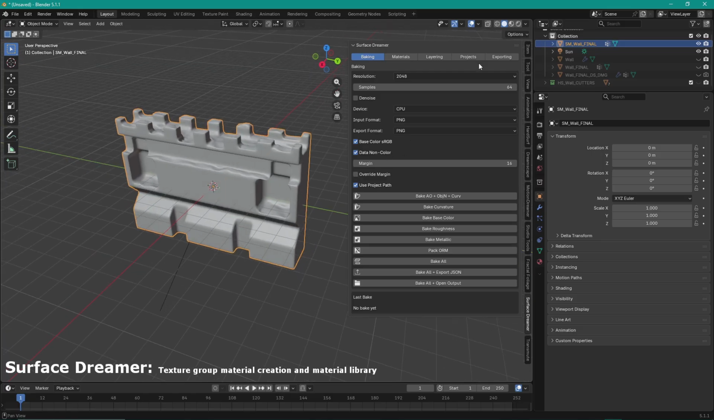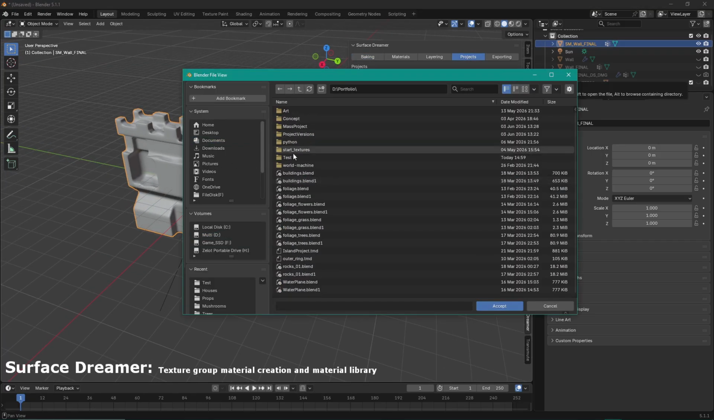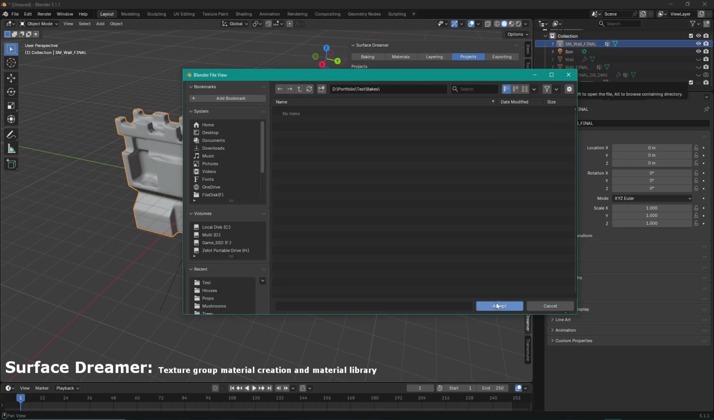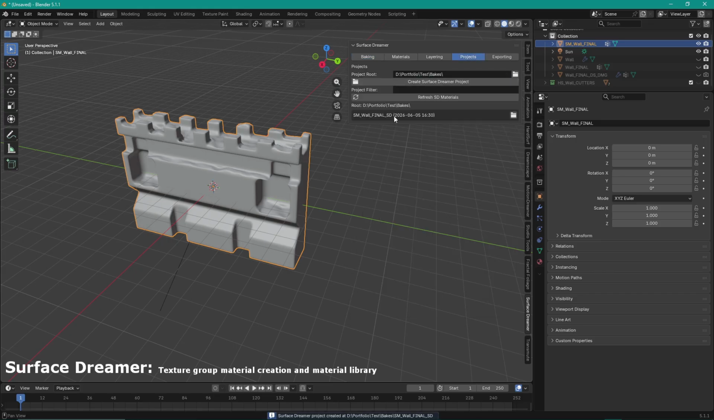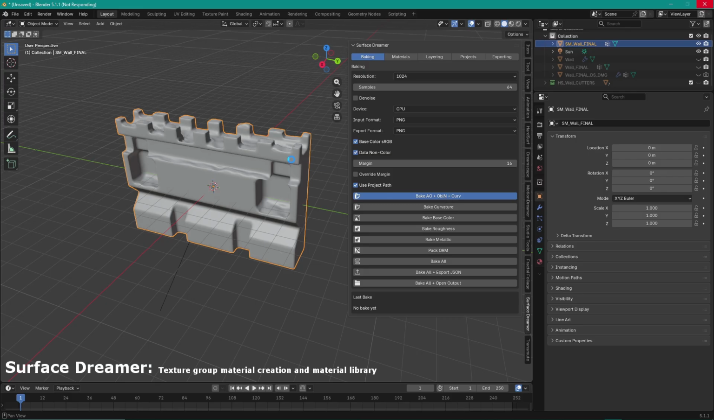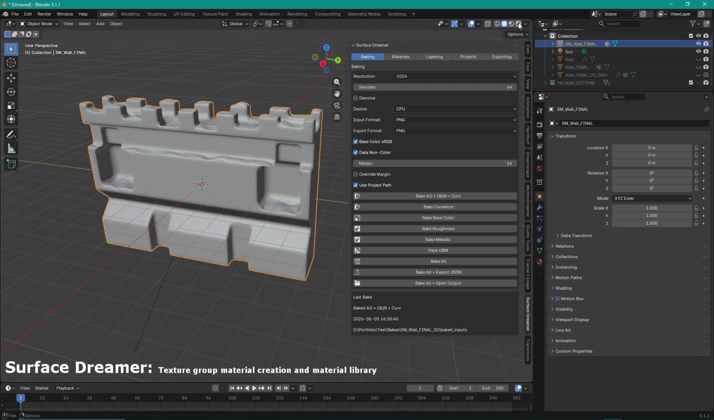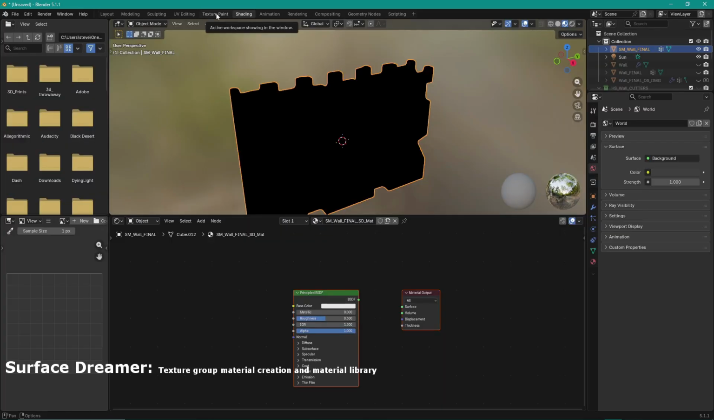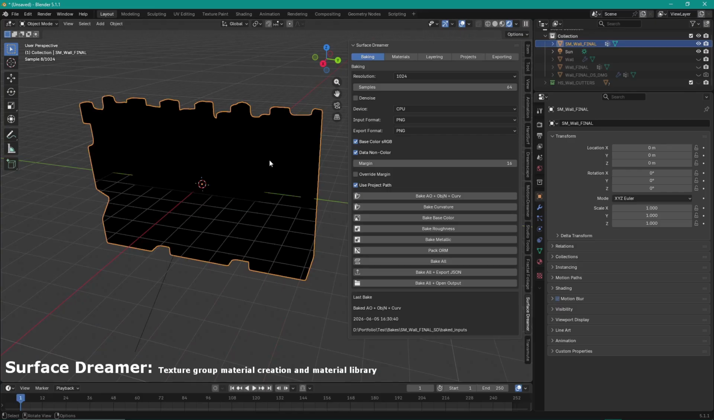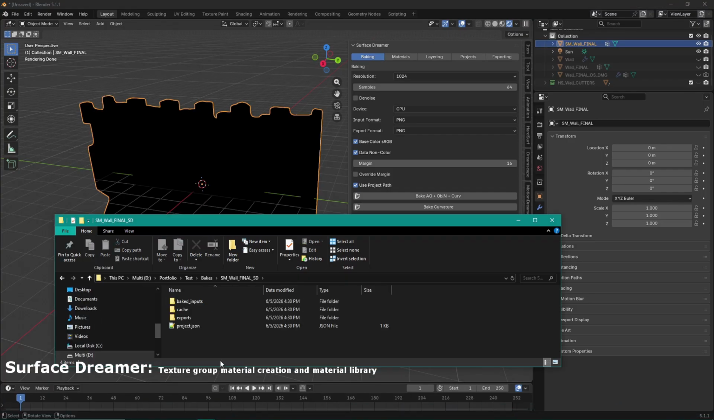Surface Dreamer has mostly a focus on being a custom material library that I utilize myself, or friends, whoever likes to use it. And then the way that it builds out custom materials is through texture group detection. So you can have either base color, normal, and then all the individual maps, roughness, metallic, height, AO, etc. Or you can have packed maps. I utilize ORM most of the time.